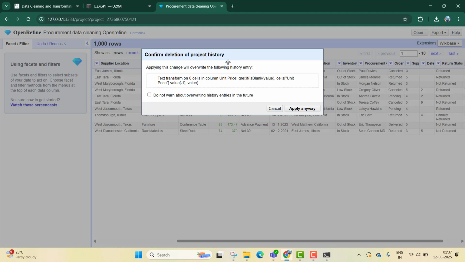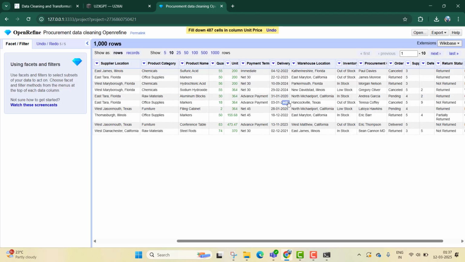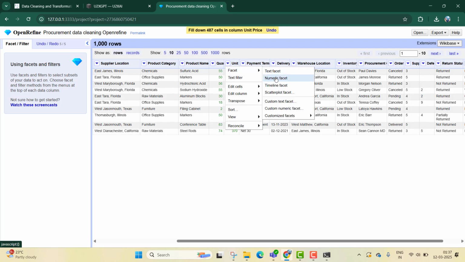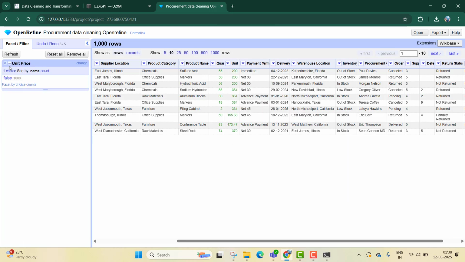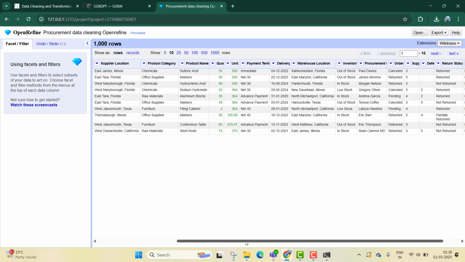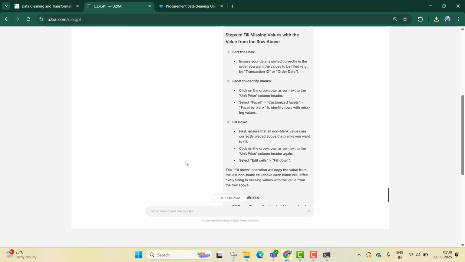It's asking if it should overwrite the previous command. I'm going to click apply anyway. So it has filled down all empty values, empty spaces. Now let's go check for blanks. See, there are no blanks right now.